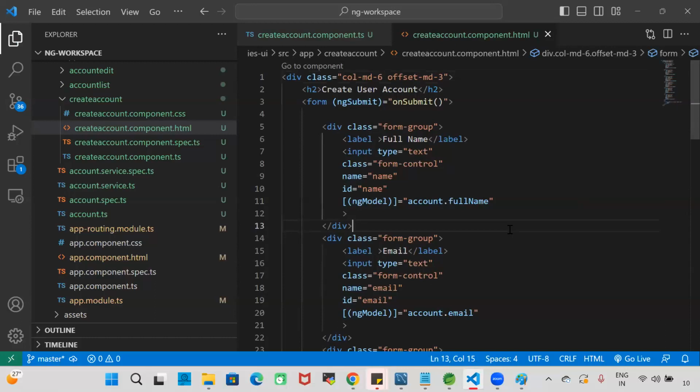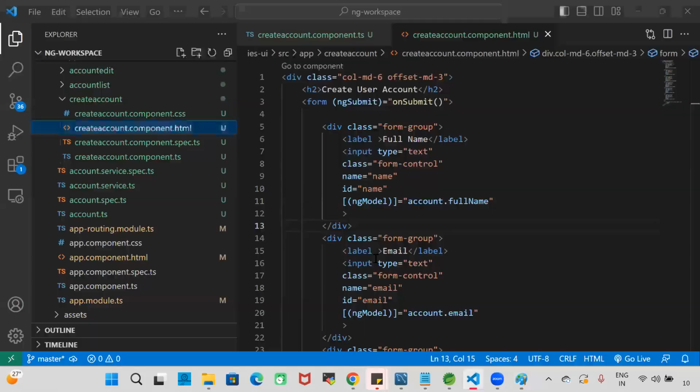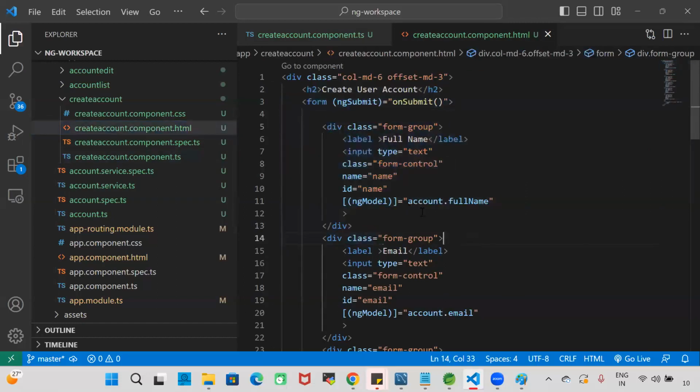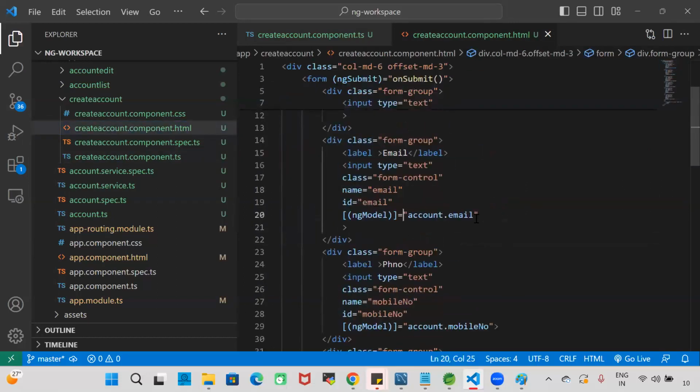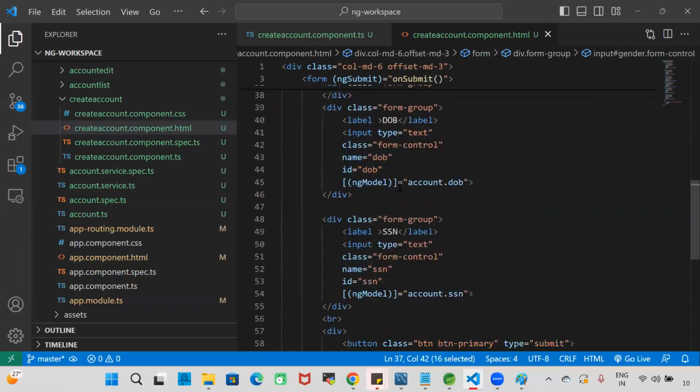We have created a template with the presentation logic. So for every component, one template file will be available. Whenever you submit the form, from the template, form data will be bound to the component class variable. If you see in the component TS, I'm creating one empty account object. So this account data is mapped to this form: account.fullname, account.email, account.mobile number, account.gender, account.dob, account.ssn.